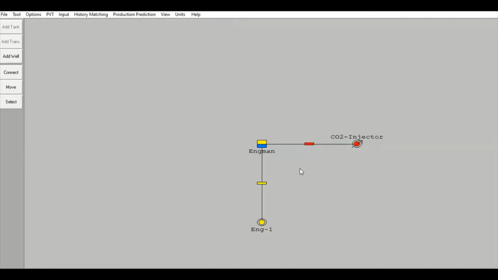Because this model is already completed, hopefully in the future I will also show you how to perform CCUS simulation starting from scratch. Okay, by the way, I will move this well first. Okay, first the introduction. So this is a hypothetical case, all right?